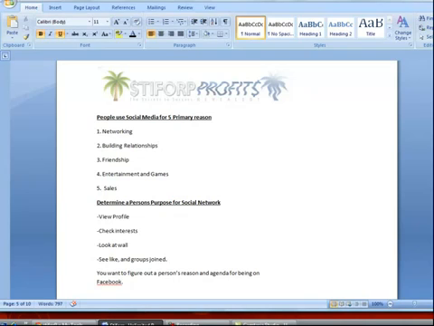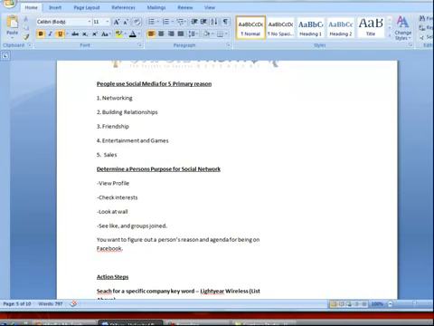All right, you want to view their profile, you want to check their interests, you want to look at their walls, you want to see what they like and see what groups they've joined. You want to figure out a person's reason and agenda for being on Facebook. Because as soon as you've determined that, you can determine whether or not they are a good prospect, whether or not they're an active marketer, whether or not they're somebody that you want to email or call or send a text message to using your Stifort tools in your back office. Okay? And it's very simple.